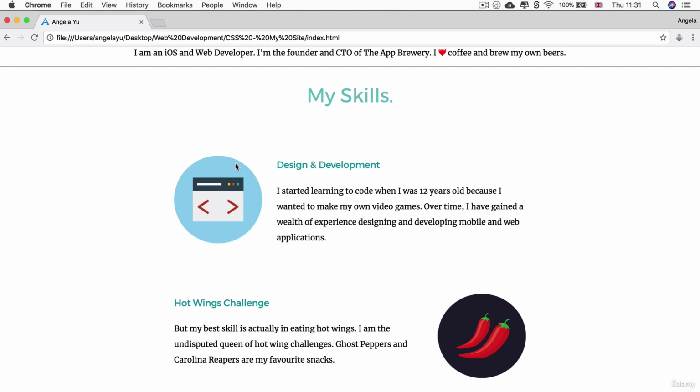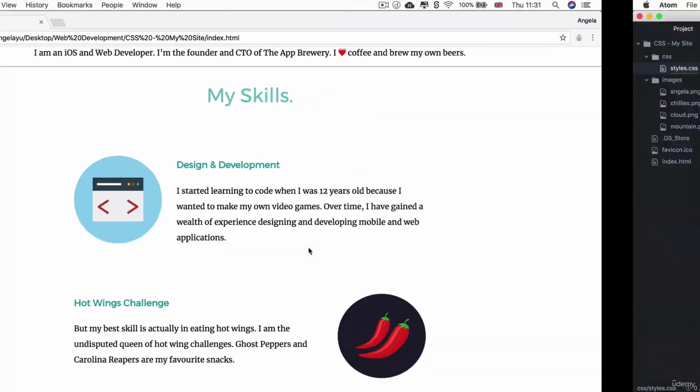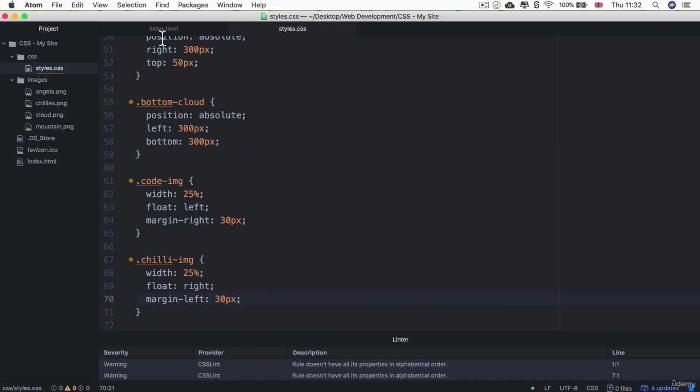Now, sometimes when you float an element, you might not want all of the text to be wrapped around it. So, for example, say if we only wanted that title to wrap around this image and to be on the right of the image, then we can actually use another property to make sure that this text does not wrap and end up at the bottom over here below the image. And that property is called clear.